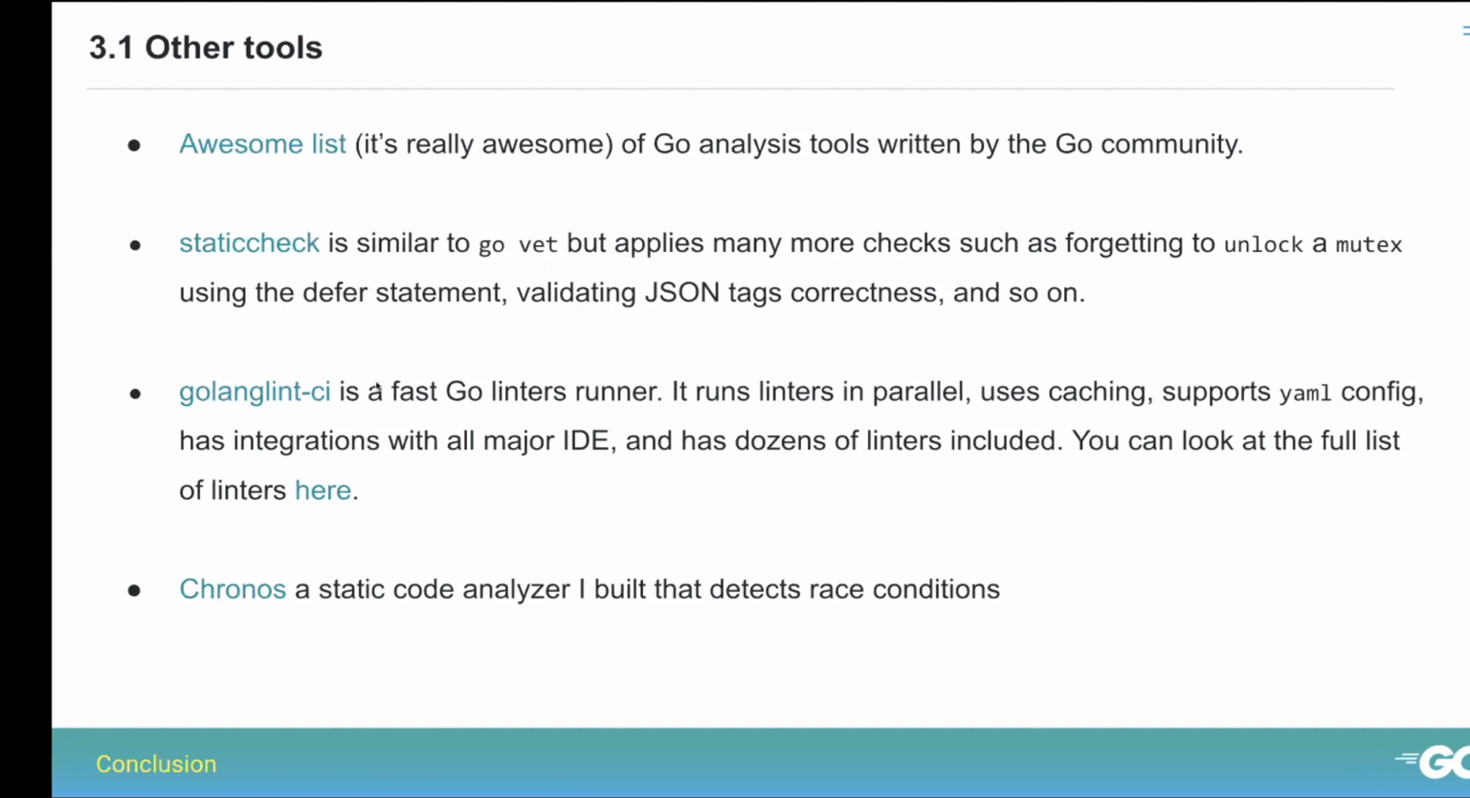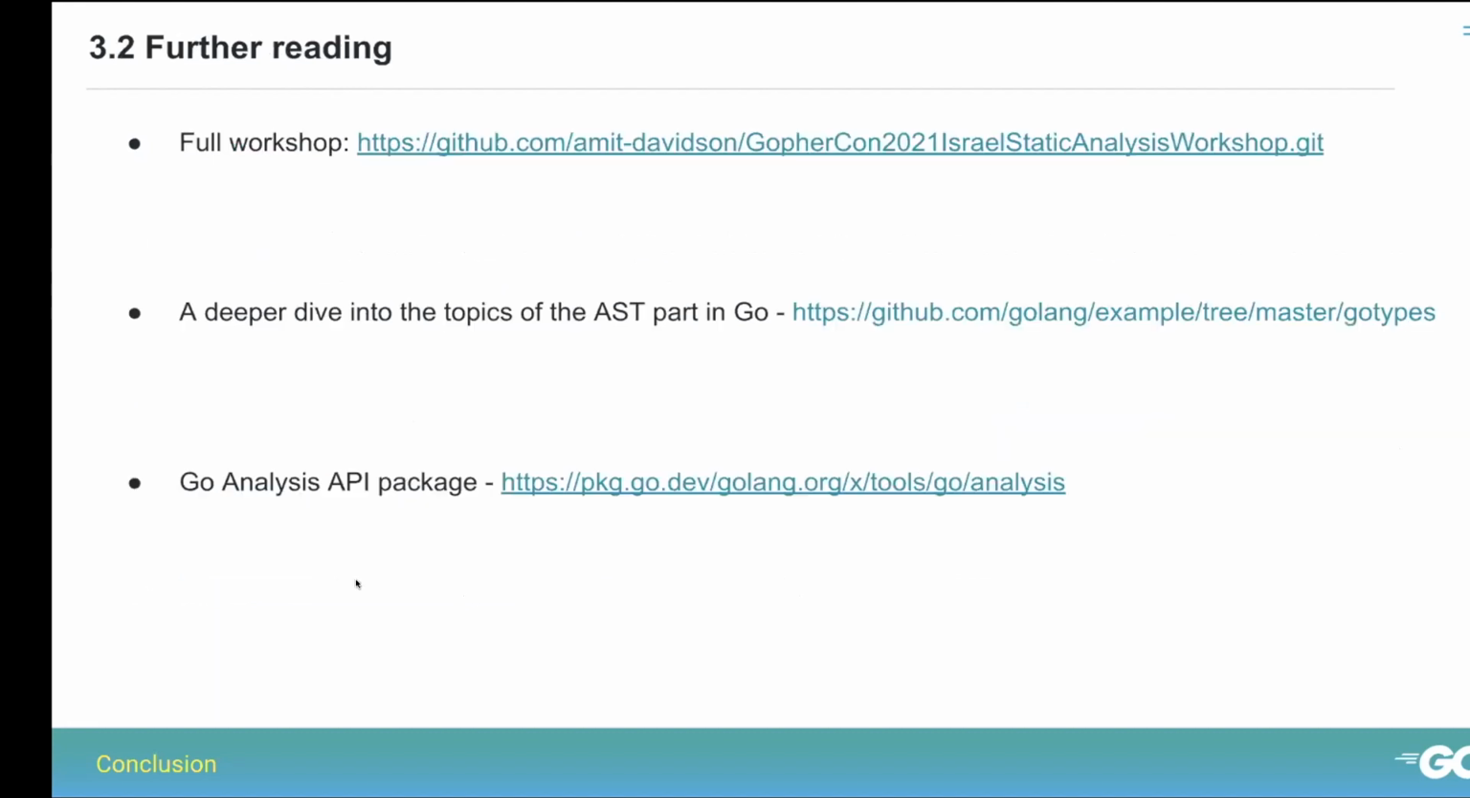Then golangci-lint takes many linters and runs them in parallel. It uses caching, and basically it takes most of the linters here and makes it possible to run them, because otherwise it would take a lot of time. So that's golangci-lint, and finally we have Chronos, which is what I wrote. So you should also check it out. If you want to read about it a bit more, you should check the workshop. It's on my GitHub profile.